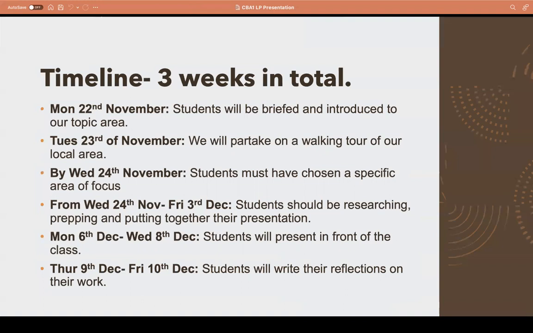From Wednesday, the 24th of November until Friday, the 3rd of December, students should be researching, prepping, and putting together their presentation. From Monday, the 6th of December to Wednesday, the 8th of December, then students will present in front of the class. And finally, from Thursday, the 9th of December to Friday, the 10th of December, students will have the opportunity to write their reflections on their work in class with me. Okay, so we can see that the whole process takes place over 3 weeks.